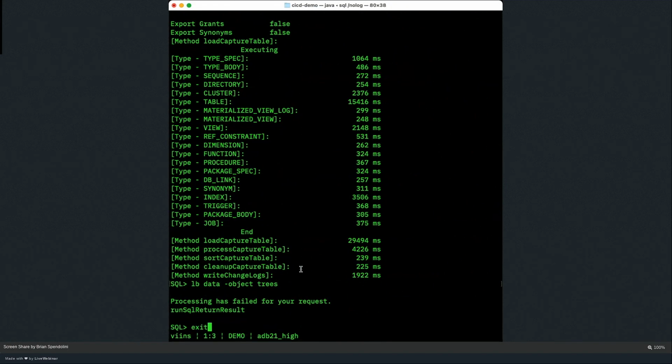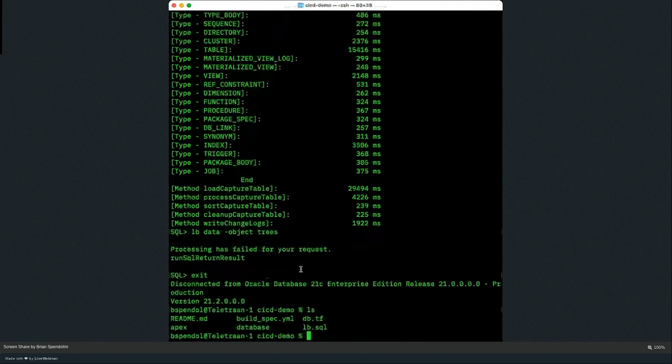Okay, so now we have our environment pulled. So we'll do an exit. We'll leave Sqlcl, and then we'll look at our environment. I've added a build spec for our pipeline, a db.terraform file, which is the Terraform to create an autonomous database we're going to use and apply this code into, and then an lb.sql, which runs our Liquibase changes.